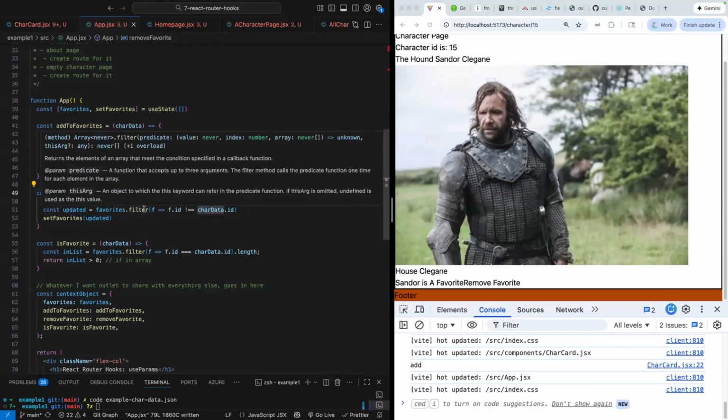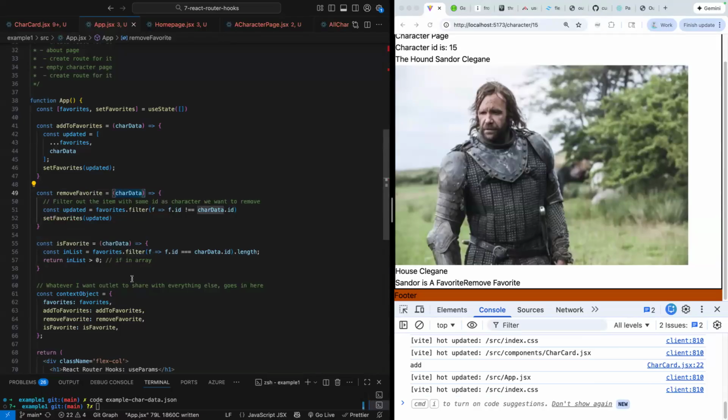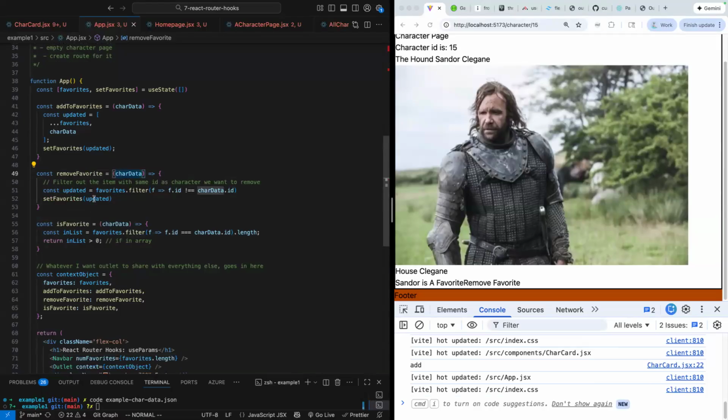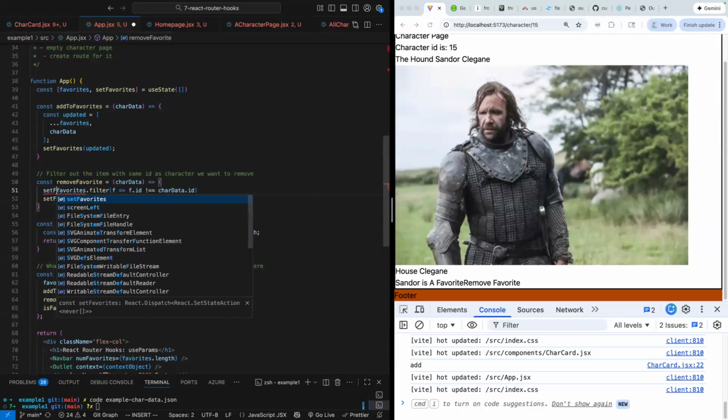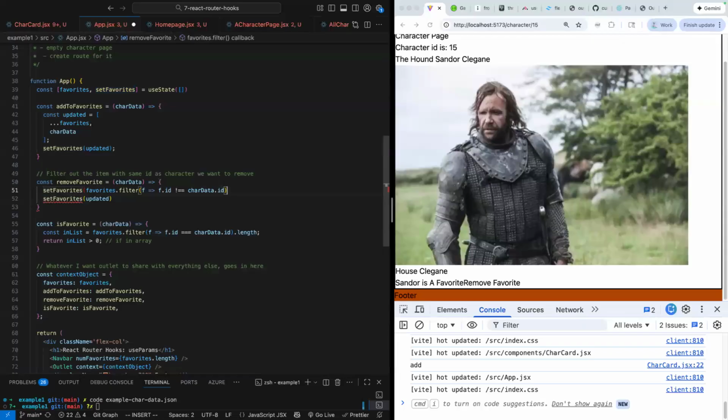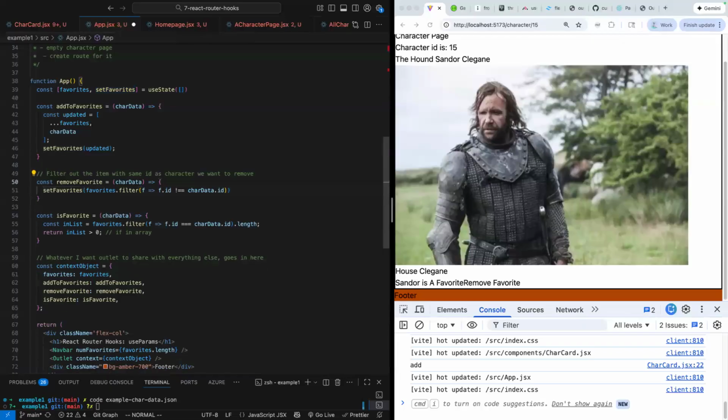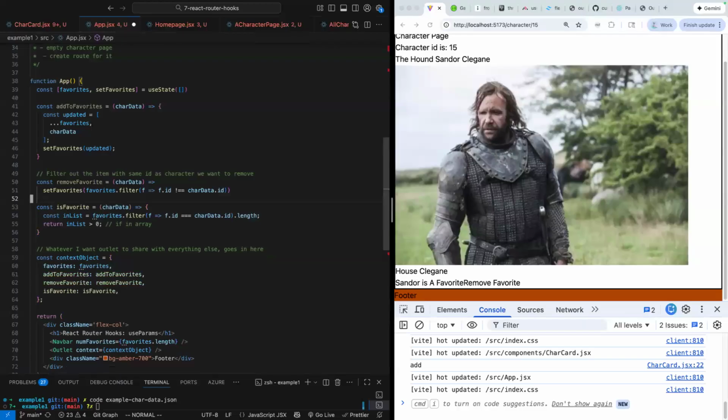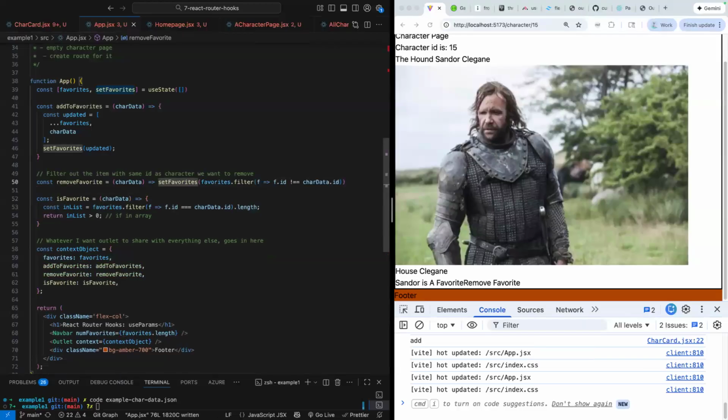On a practical level, it's okay for app.jsx to get big. I also wrote this code pretty verbosely. Like, for example, remove favorite. This function can be condensed to look like this. And once you get used to reading it that way, it's actually not that bad.